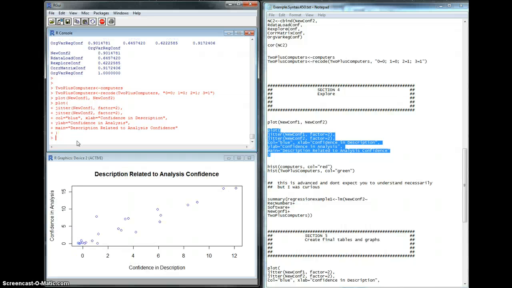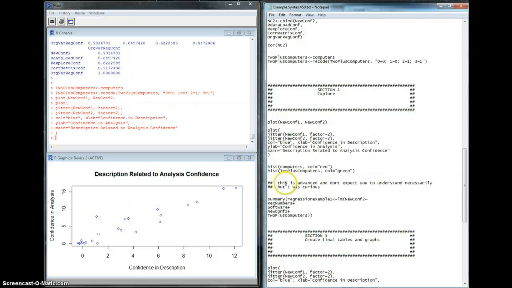This one modifies the labels and the title, and also changes the color. You could do other changes if you wanted. You can learn how to do those. I also made a new variable that computed the number of computers people have.